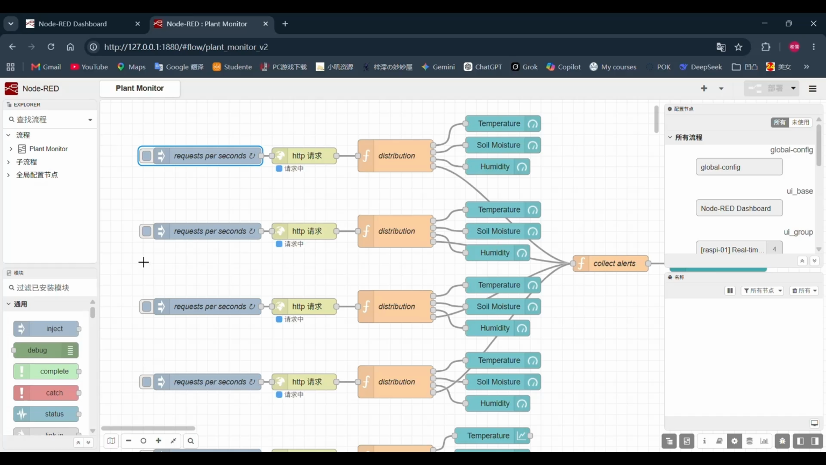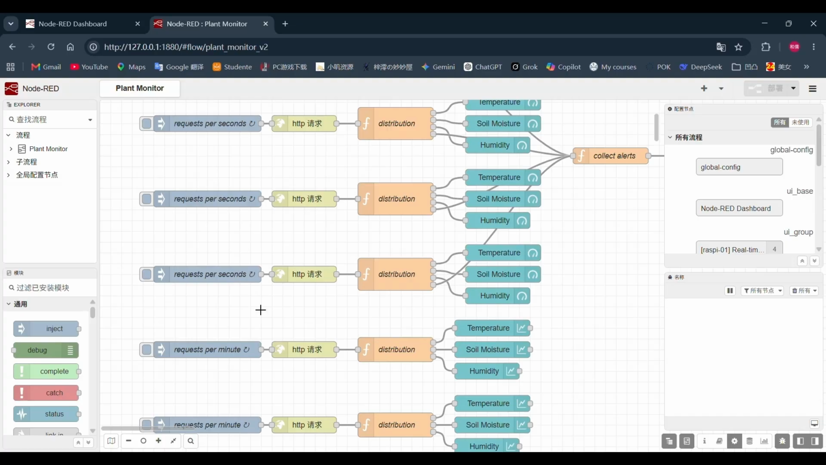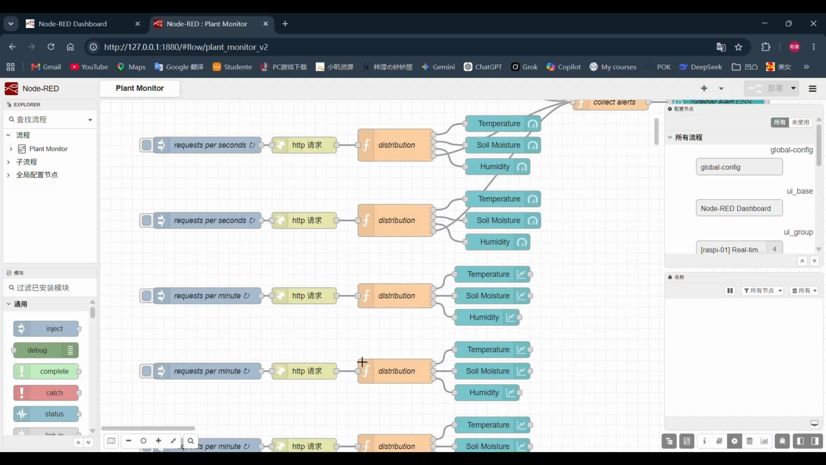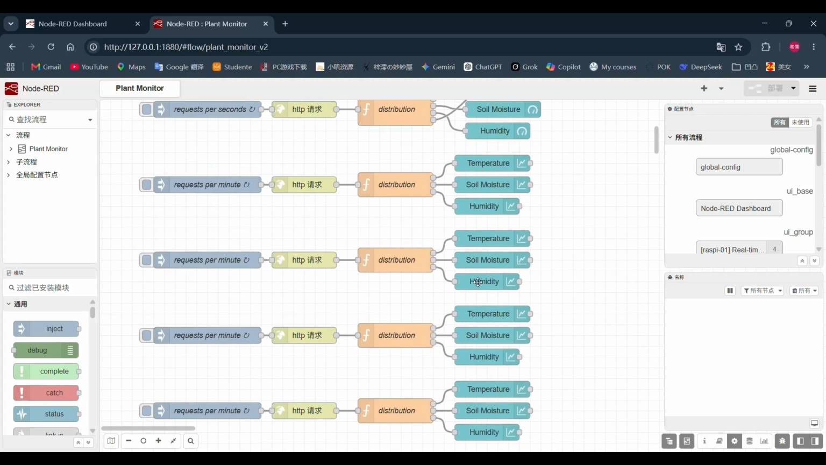Focus on the Node-RED part. This is the Node-RED part of the flow.json. The other files store important information, and the flow.json stores the flow. The whole flow is split into these two parts, the gauge and the plot.